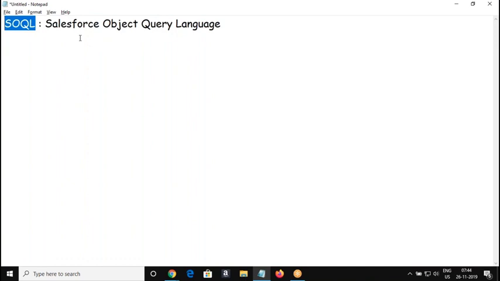So your collections, list, set, map, and all those other things, Apex coding, whatever you have seen, that's to process the data, that's to write the business logic. But what about your SOQL language? It's a query language. It's used to query the database, fetch the data from the database.